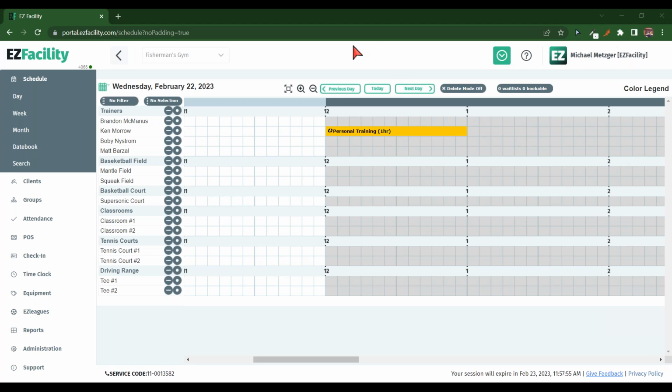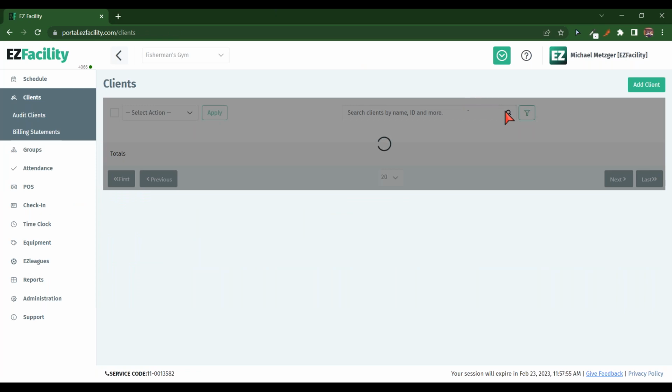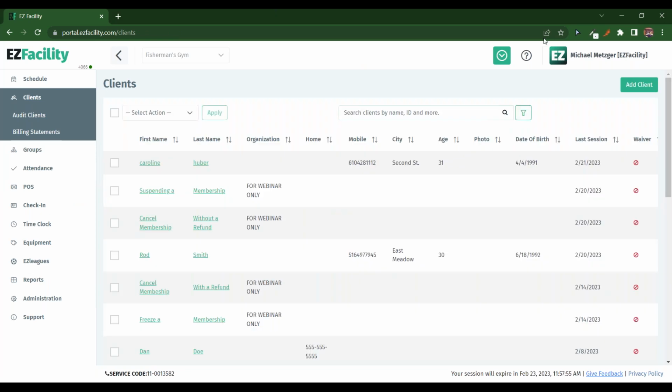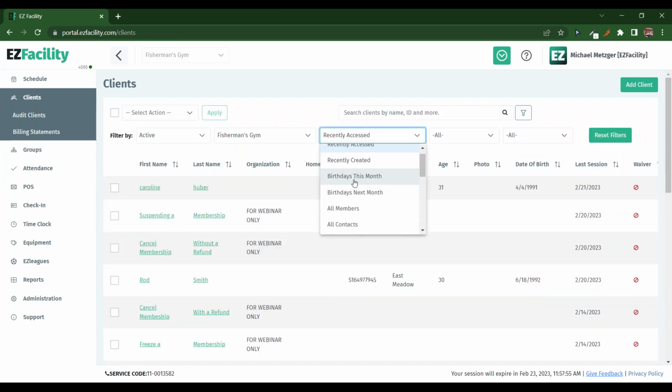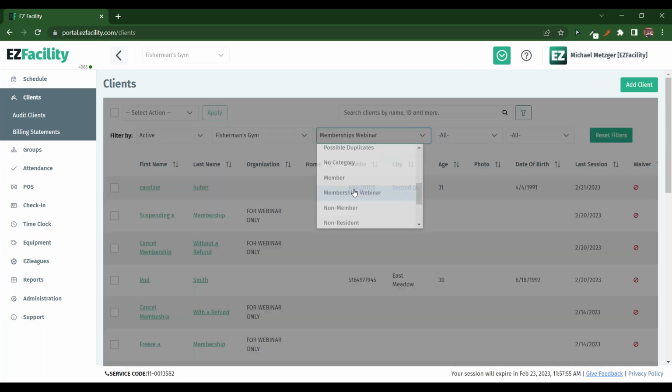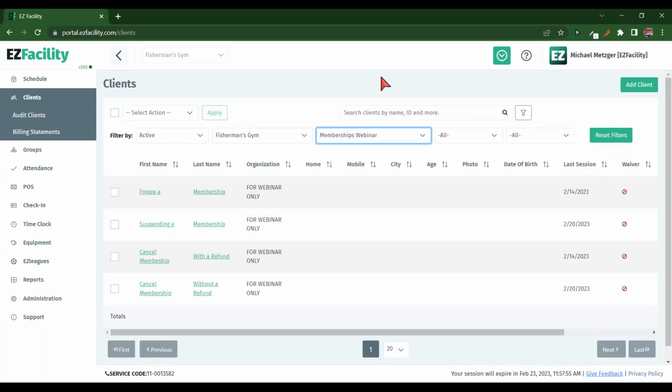Okay, so let's dive into clients. And in here, I have a client category set up just for a few examples we will work on here. So we have freeze a membership, suspending a membership, cancel membership with a refund, and then canceling without a refund here. So let's start with the cancellations first.